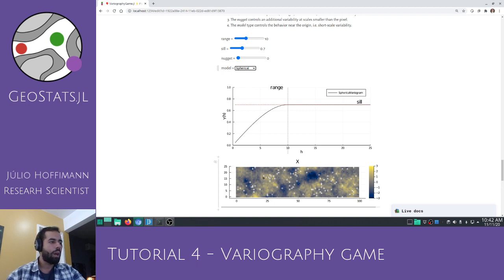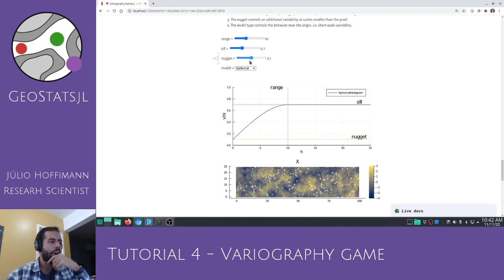We still have the blobs of size 10 here, but the variability or the visual feeling you get when you look at this image is different than the Gaussian one. You can still add nugget to add even more noise at short scale, but you see that the picture is the same, right? So let's go back to nugget 0 and talk about a different example of model type, which is the exponential type.